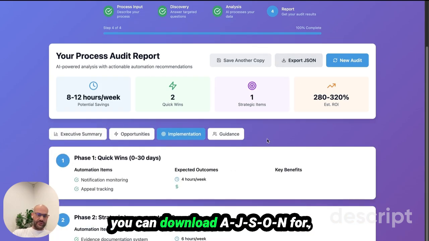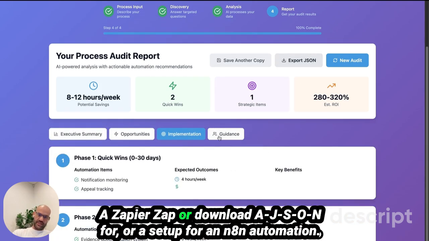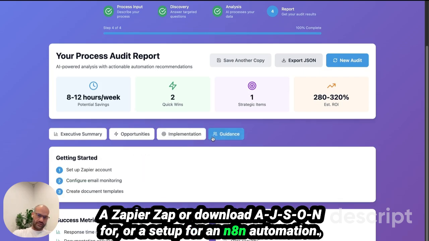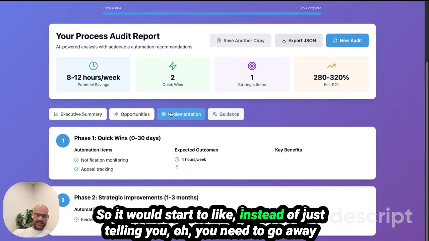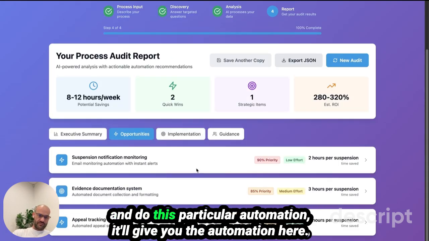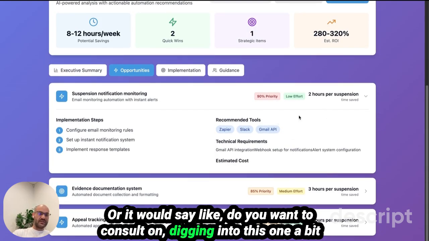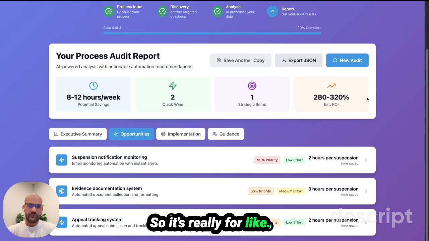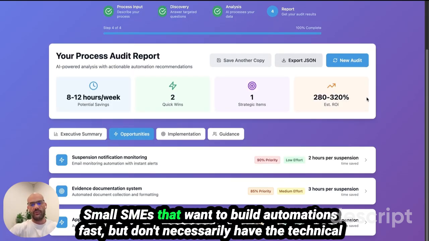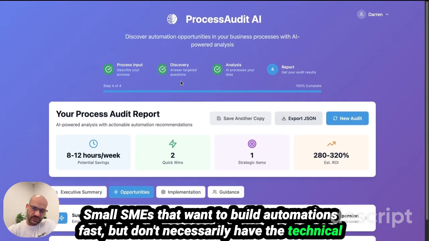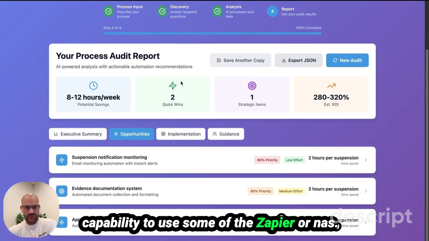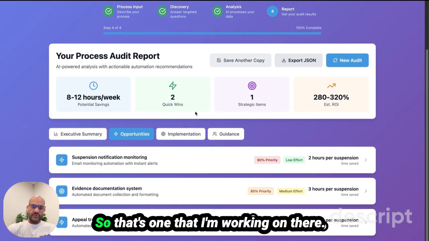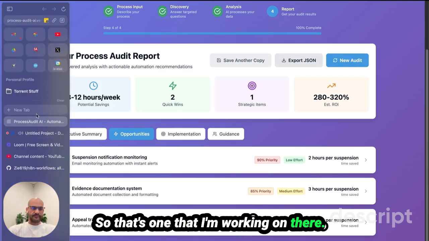Like, you might be able to download a JSON for a Zapier Zap, or a setup for an n8n automation. So instead of just telling you, oh, you need to go away and do this particular automation, it'll give you the automation here. Or it would say, do you want to consult on digging into this one a bit deeper, and then using one of the more capable models to build that automation. So it's really for small SMEs that want to build automations fast, but don't necessarily have the technical capability to use some of the Zapiers or n8ns. So that's one that I'm working on there.